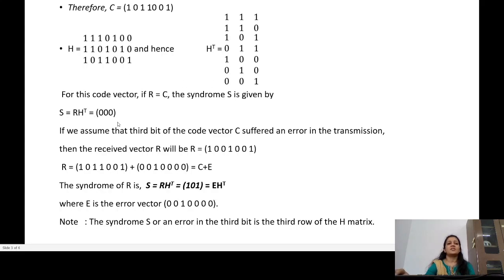Okay. Now let me consider the first case when R is equal to C. If you consider that R is equal to C, that is, the transmission error is equal to 0, then calculation of the syndrome will give you 0, 0, 0. So how will you get 0? Just multiply this code with the first column of H transpose. 1 into 1 is 1, 0, 1. So 1 plus 1 becomes 0 here. Then this will be 0, 0, 0, 0. So you will get 0.